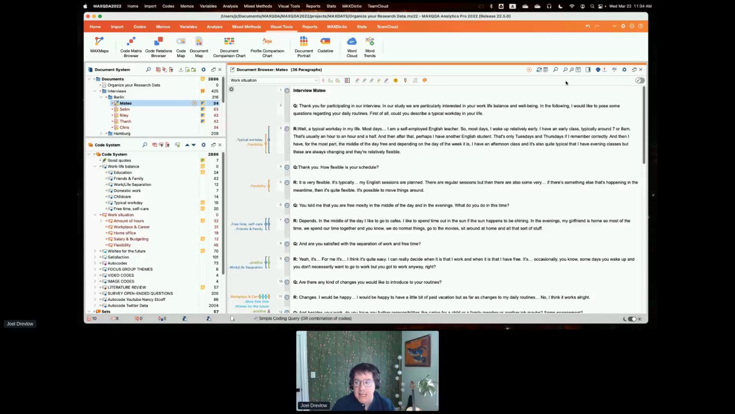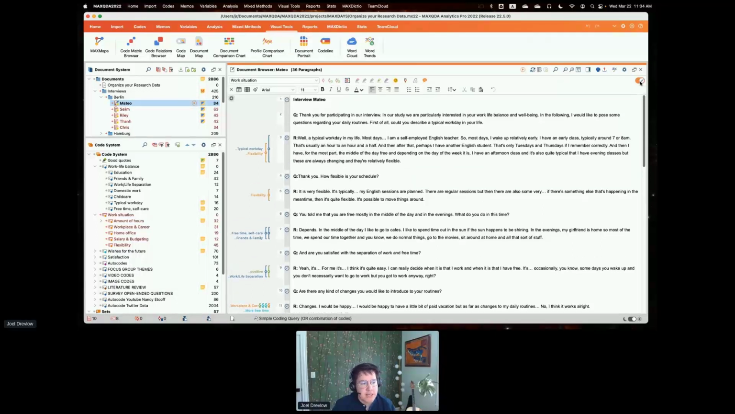Line break mistakes. Yeah, do note that MAXQDA does function as a text editor too. So if you need to make revisions in your document, you can do that. It does not change the original. That will remain the same. No changes will happen there.